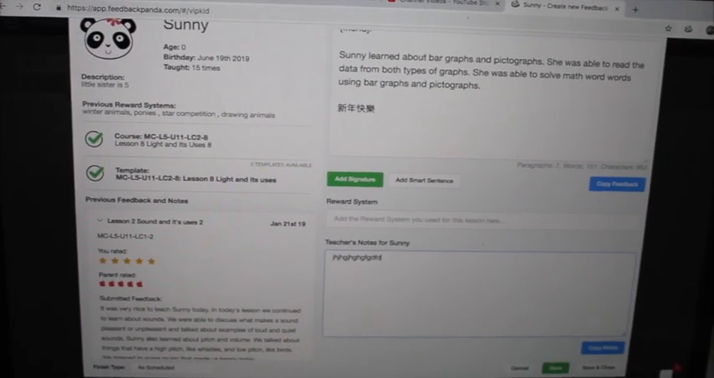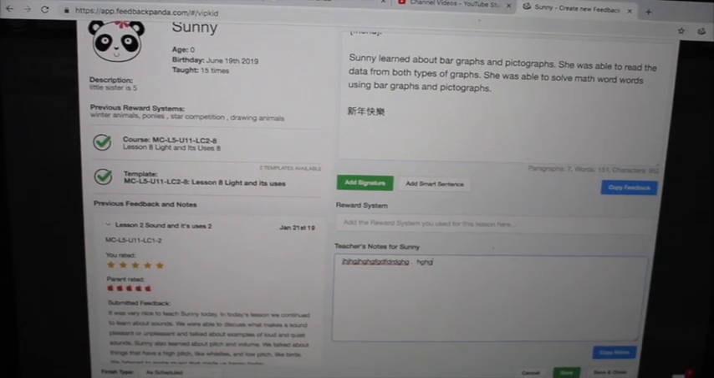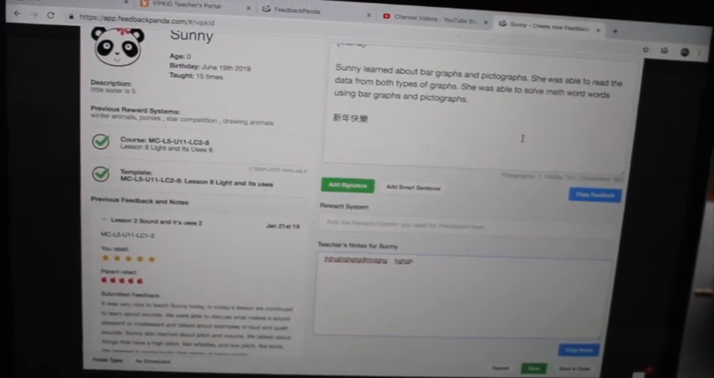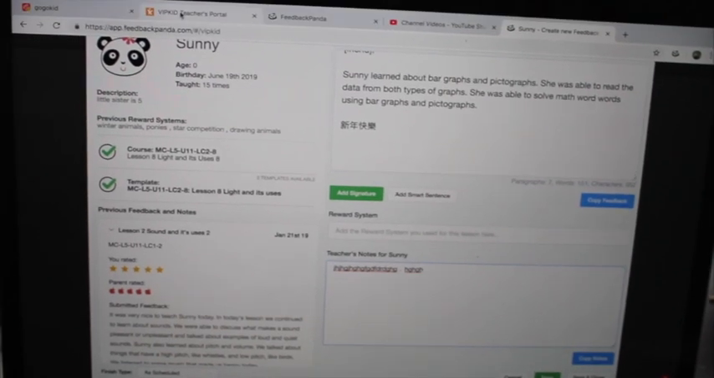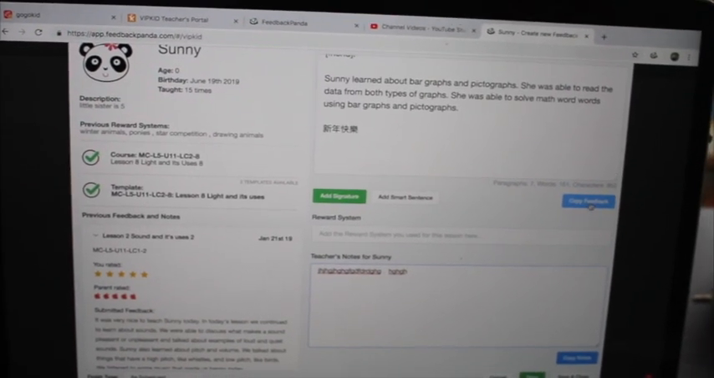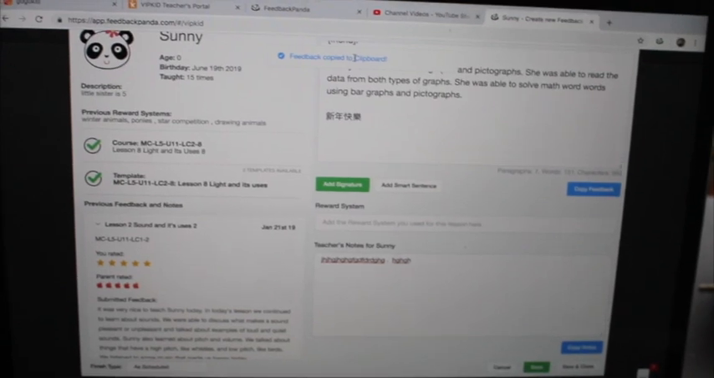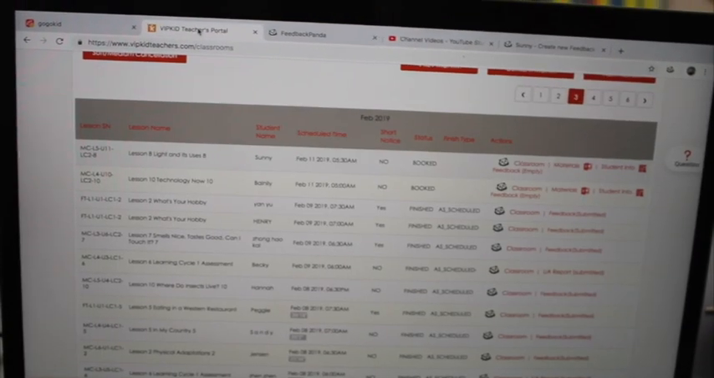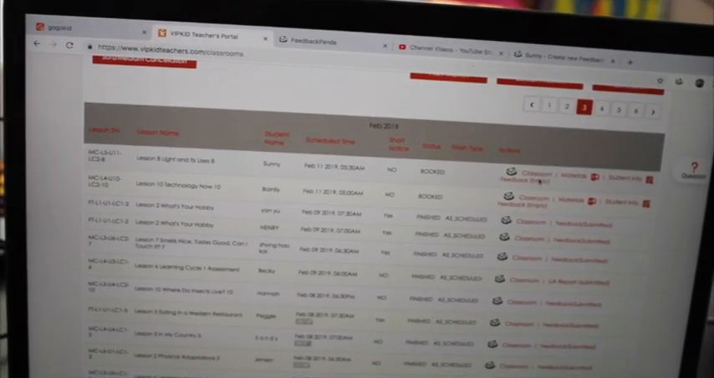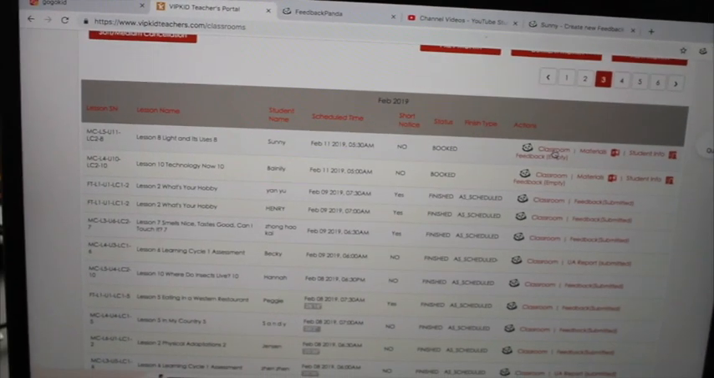Number 2 that I do is I use the teacher notes. So let's just say I wrote, Sunny went to the park today, okay? So when it's time, I'm all done now, and it's time to go put it in her feedback. So I'm gonna copy the feedback, boom, copy. Go back to the teacher's portal, and I'm gonna open up her classroom. Go here to classroom, boom.